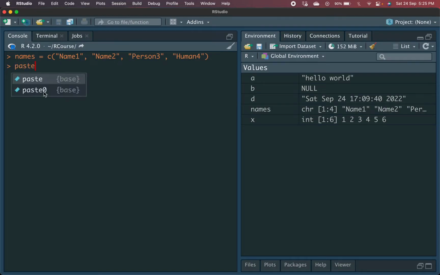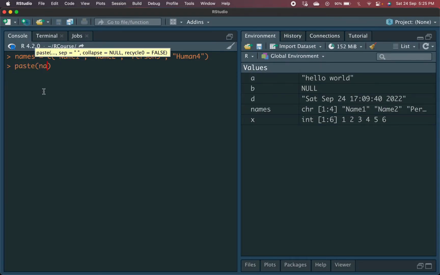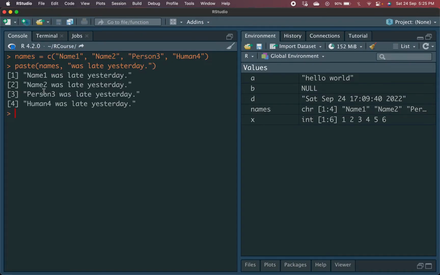Now if I just do paste and give names as an argument, and then say the other string to be was late yesterday. So working with vectors, it basically does the appending for each of them separately and returns a vector. And you can store that to a variable.